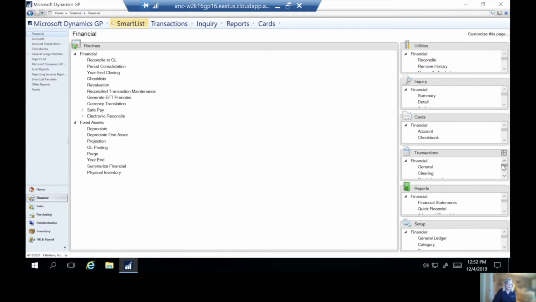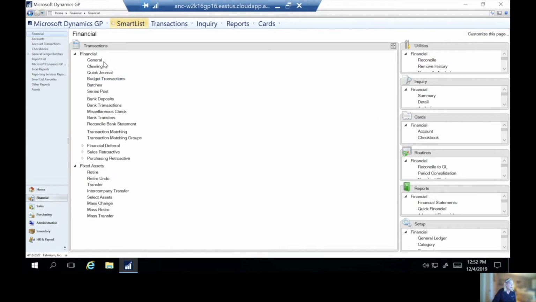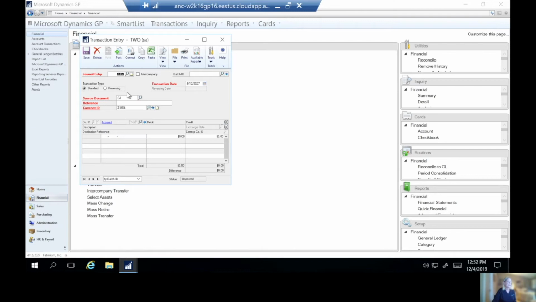And of course, under Transactions, we can go ahead and do a posting if we like. We can do a series post, make sure everything is posted. Then we can do any adjusting journal entries that we need to do before the end of the year. Under Transactions, General, you can create those adjustments. Again, you can back post.